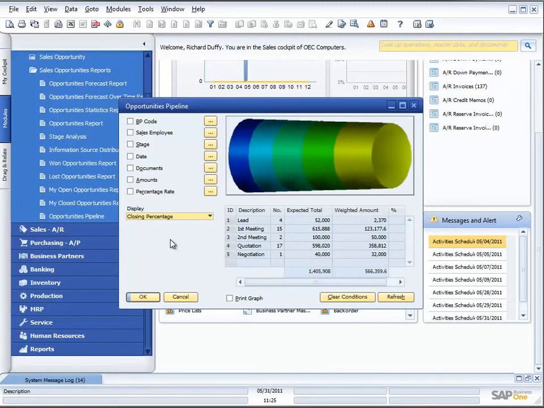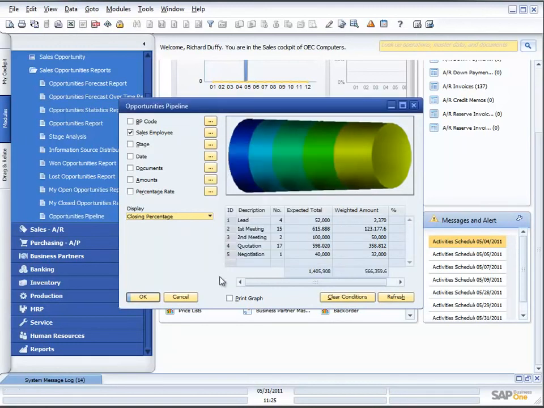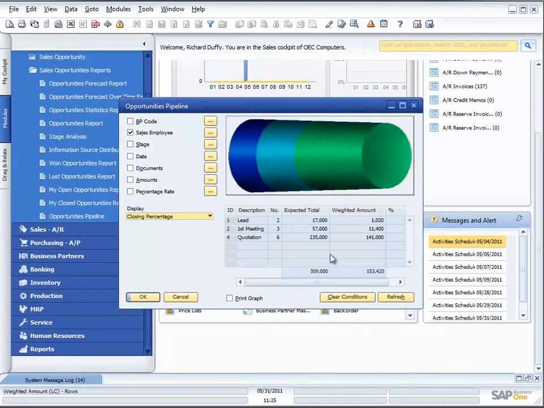Or I can look at it based on the closing percentage, so the percentage chance that I have of closing that opportunity. I'm able to then drill down anywhere where you see this ellipsis button. It gives me the ability to narrow it right down again. For example, taking the same scenario, let's just look at Sophie Clogg's opportunities, and then I'll do a refresh, and now I'm just looking at the opportunity pipeline for Sophie. So that's great, makes it very, very easy for me to view that information.